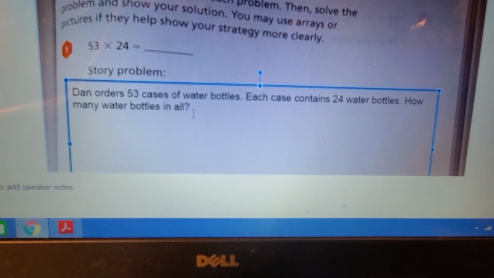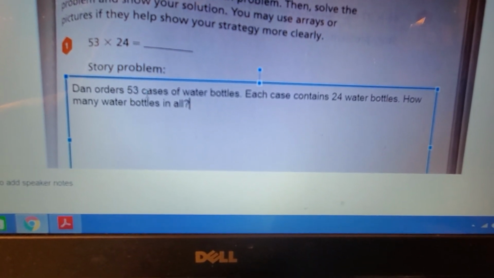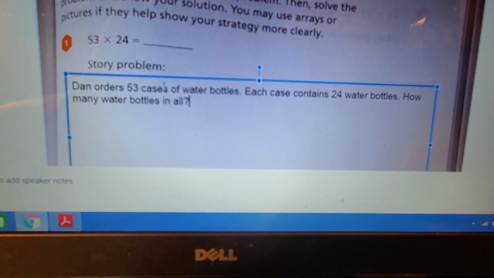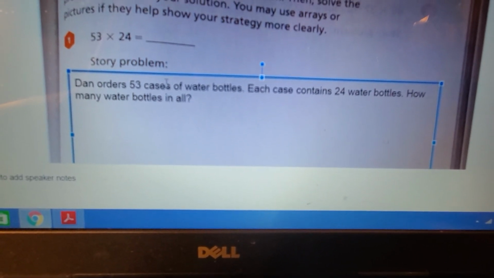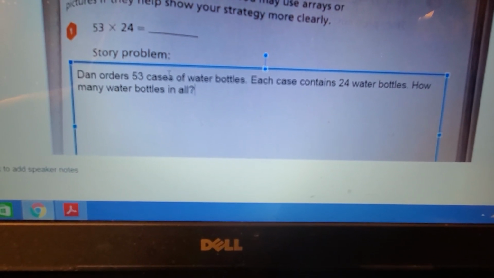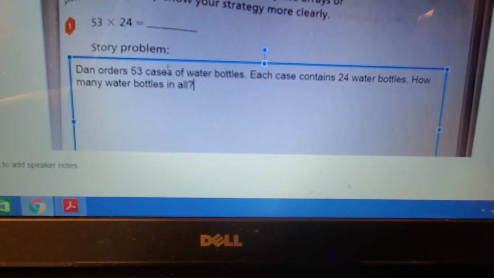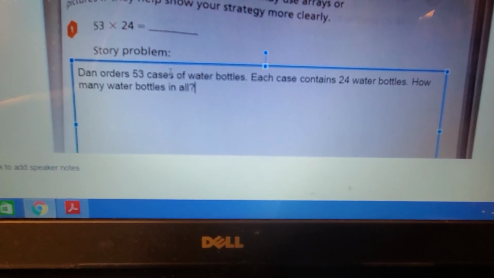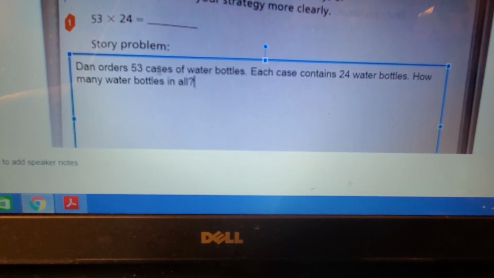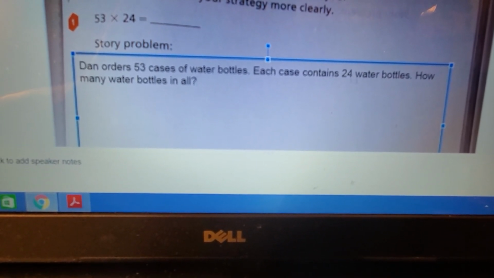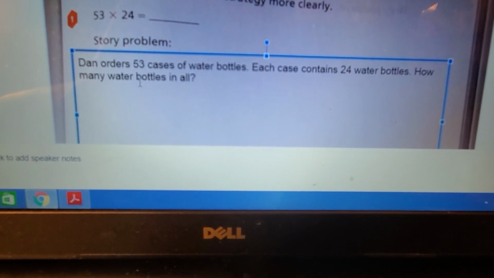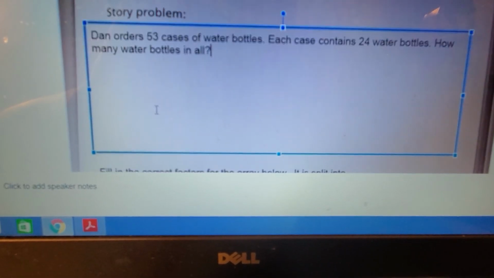So make sure that you have 3 parts. The number of groups and what the group is. Case, a set, a package. People can be a group too. Like if I said there was 15 people and I gave everyone 12 M&Ms. How many M&Ms did I give out? So the people are the group. Whatever is holding the thing is the group. So 53 cases is the group. There's 24 water bottles in each case. So that's the number of things. How many water bottles in all? I'm counting. I want to know how many things in all. You must have those parts.